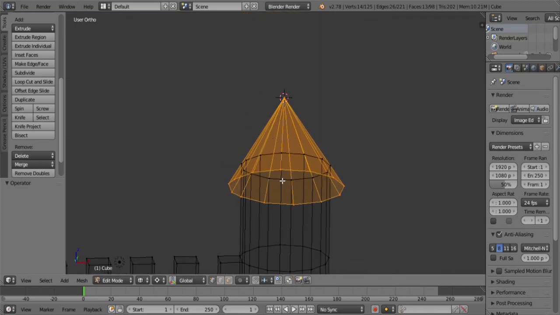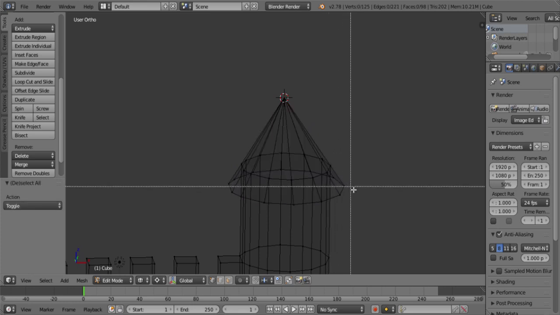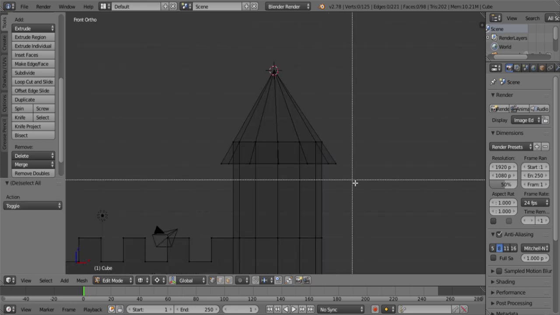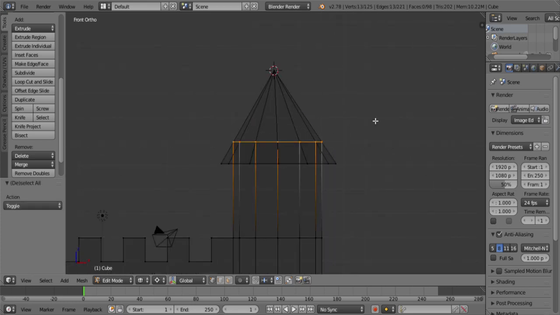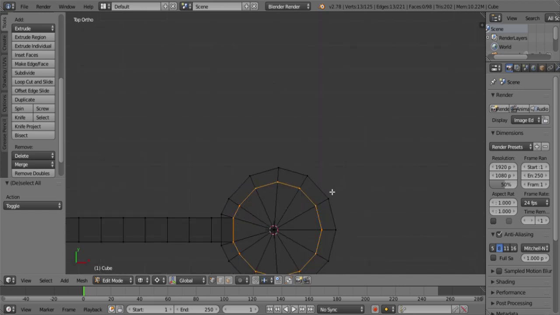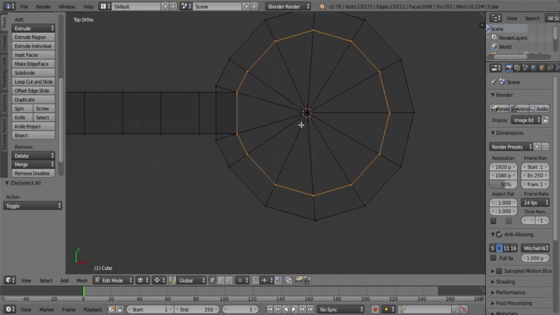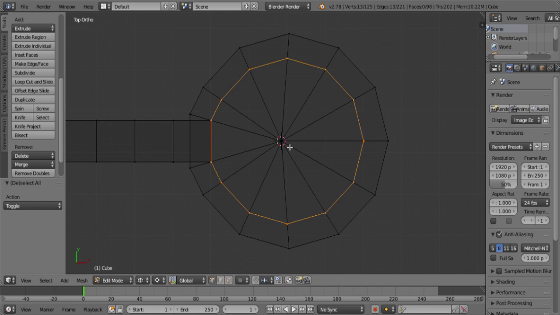This is not a perfect circle. If I take a look at this area here, top view, it's not a perfect circle, so the center is not perfectly centered as well if you snap your cursor to select it. Now that's a problem.